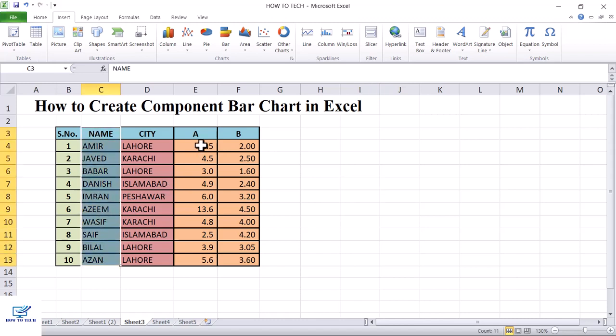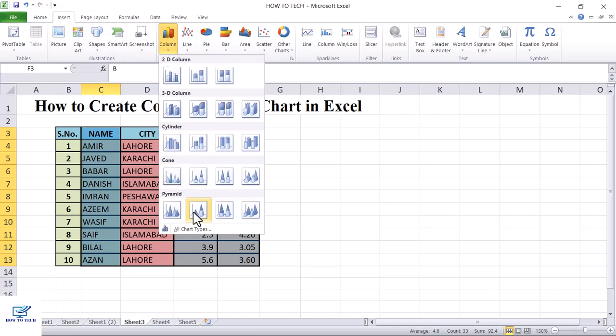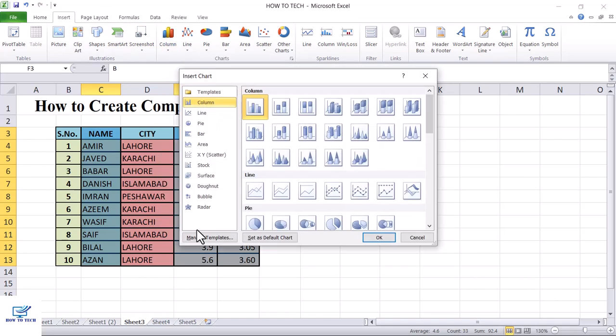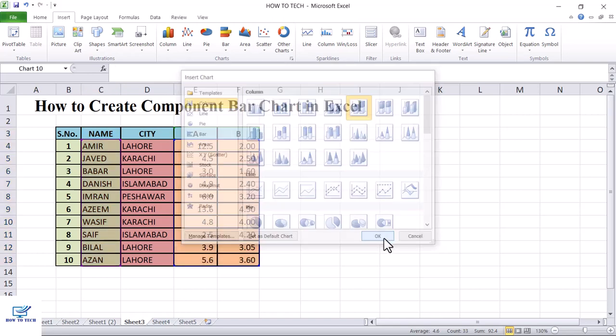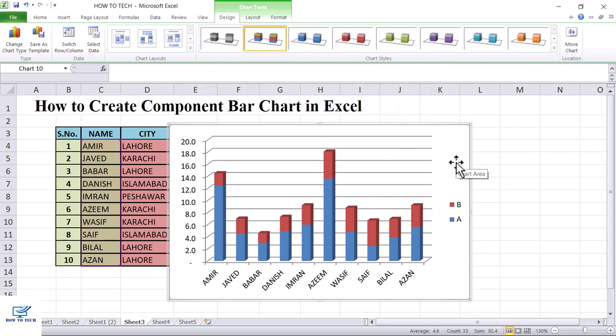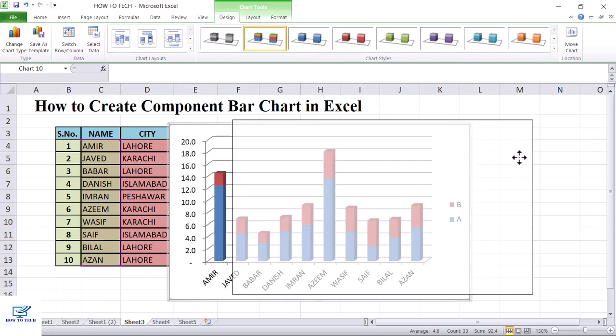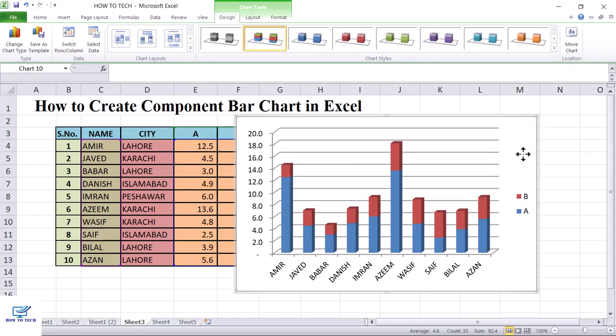and then with the Control button, we will select column A and then column B one by one, and then we will go to the Insert tab and click on Column, and here you can see all chart types. So from here you will select the stacked column and click on OK, and here you can see the component bar chart is created.